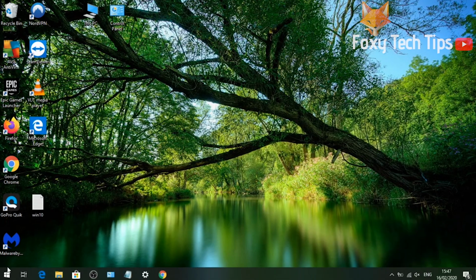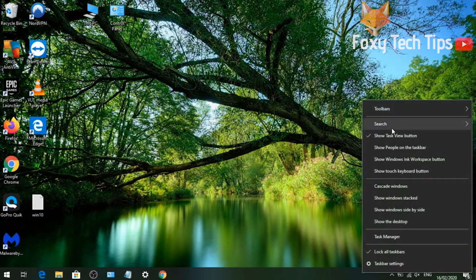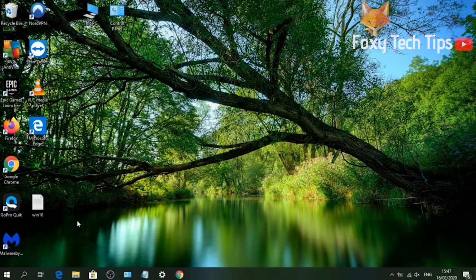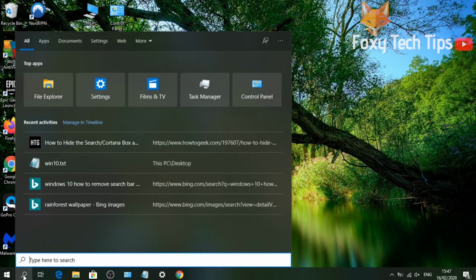You can also choose to just show a search icon that when clicked will open up the search bar. You can also make the search bar appear again by accessing the same settings.